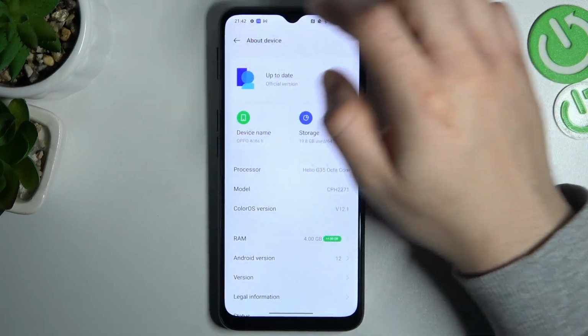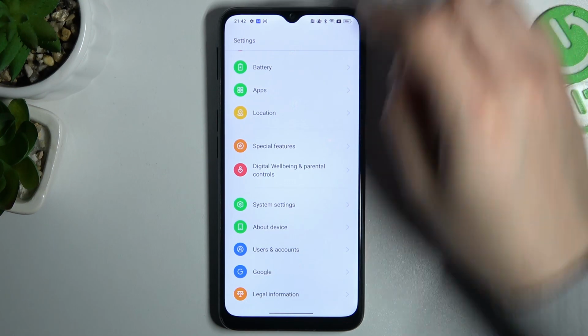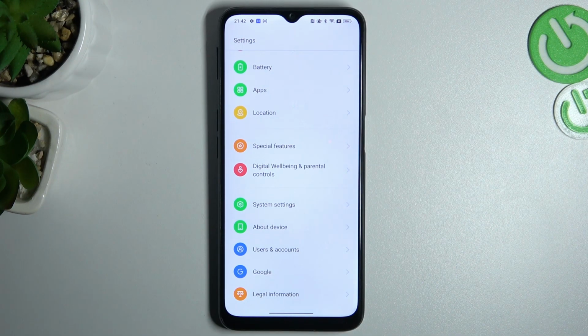And the last recommendation from me: check your Bluetooth accessory on another phone or laptop or something like that, to check whether the problem is with your phone or maybe with your Bluetooth accessory.